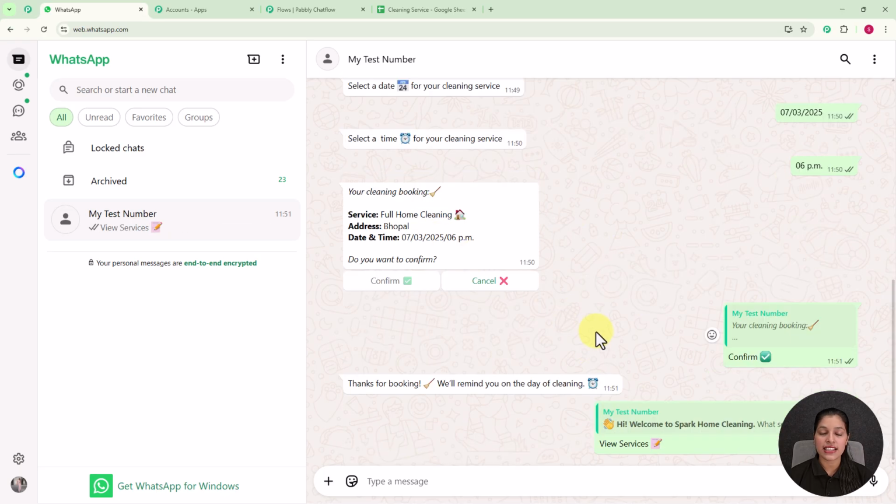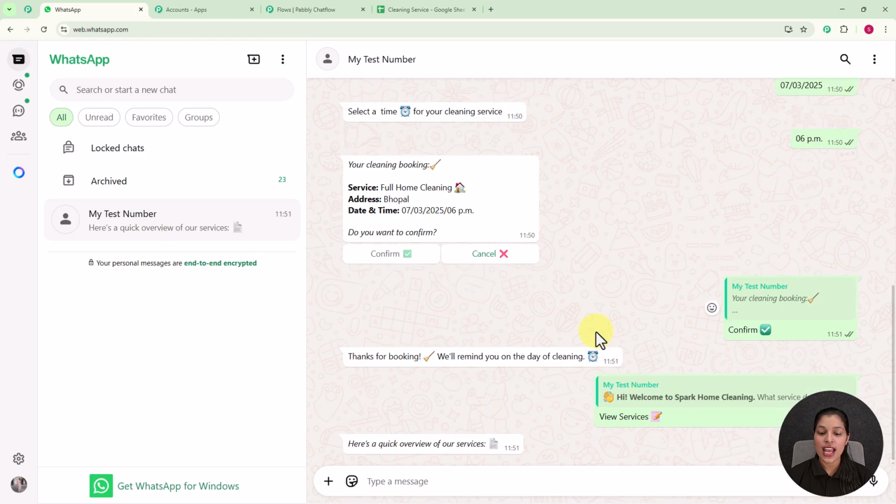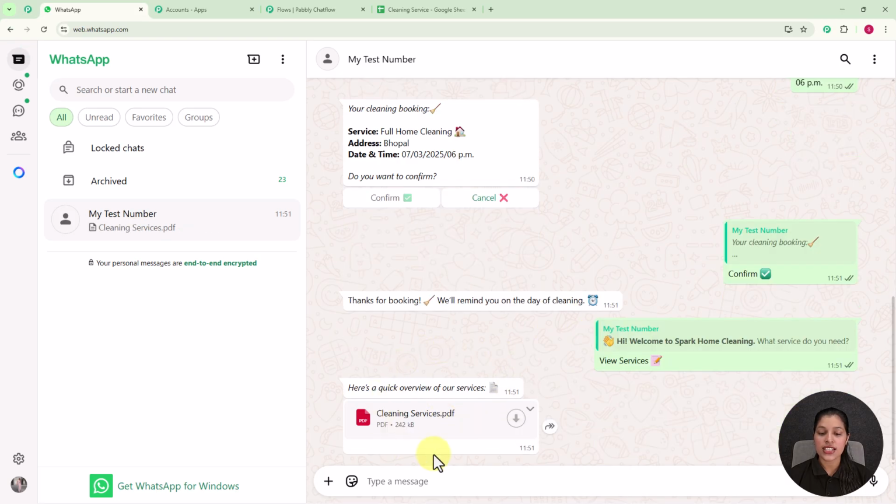As I have selected my second button, that is view services, I am getting a message, and afterwards I am getting a PDF of the cleaning services. Here you can see our chatbot is very amazing, even providing media messages also. And you can see our chatbot is working properly.